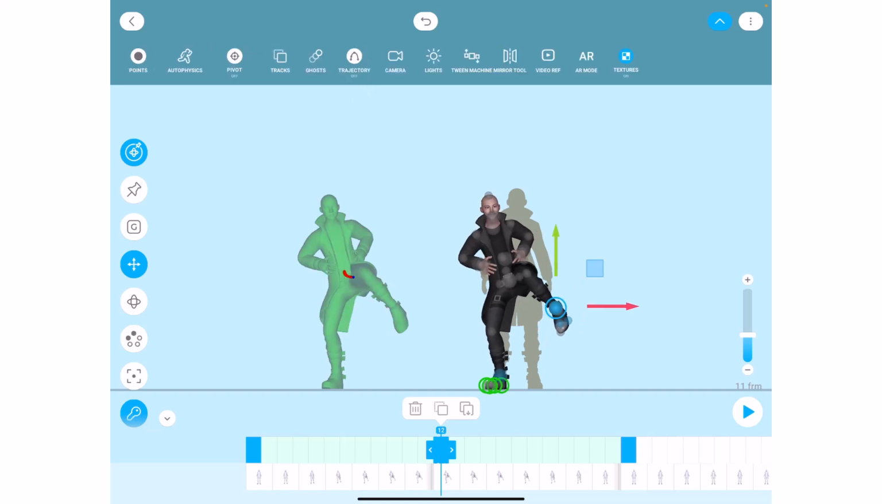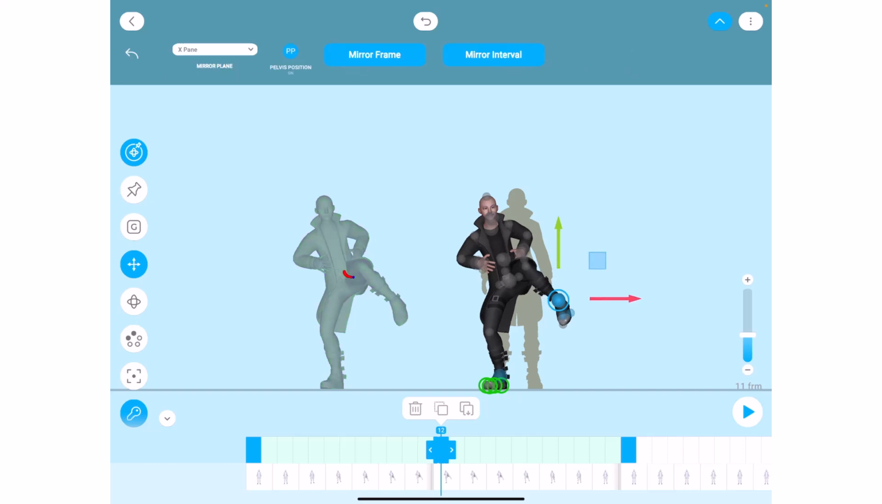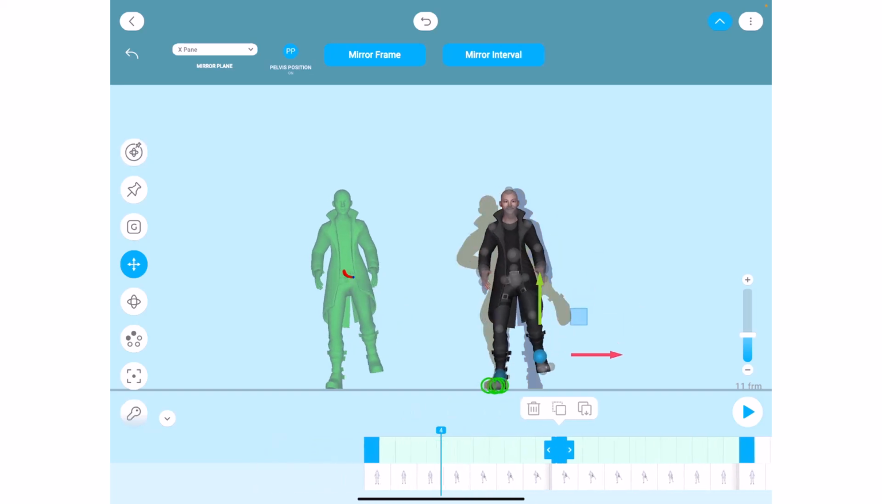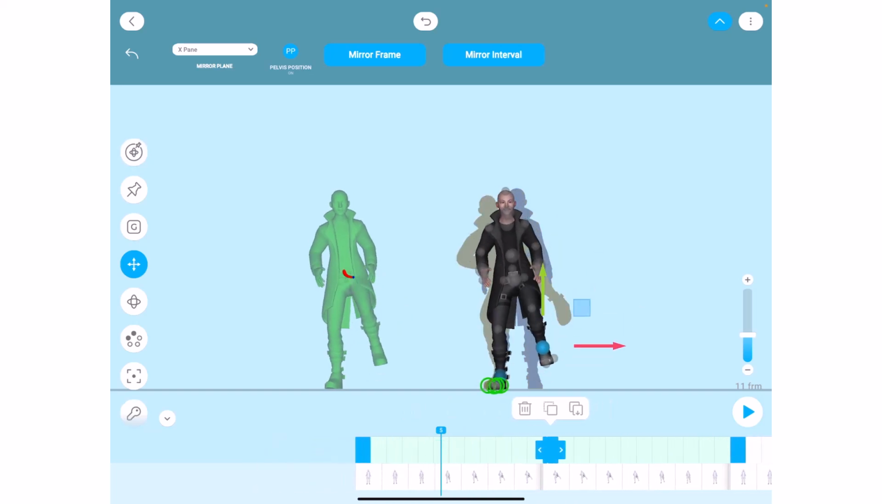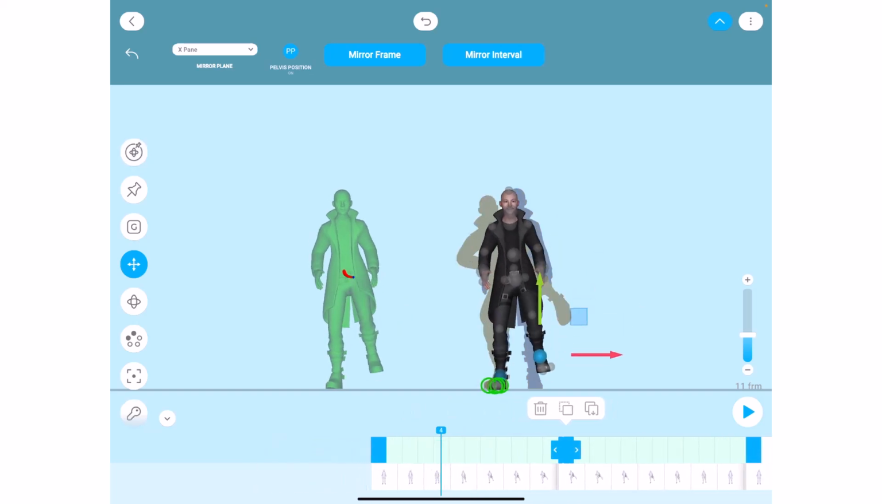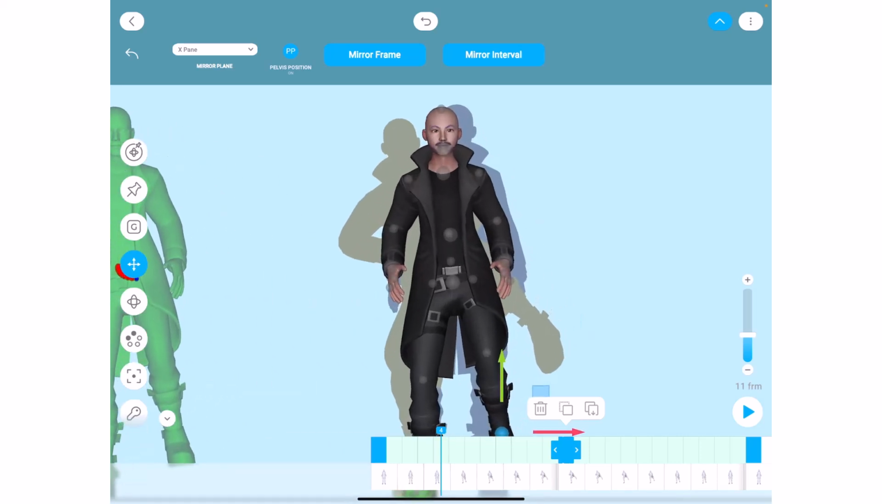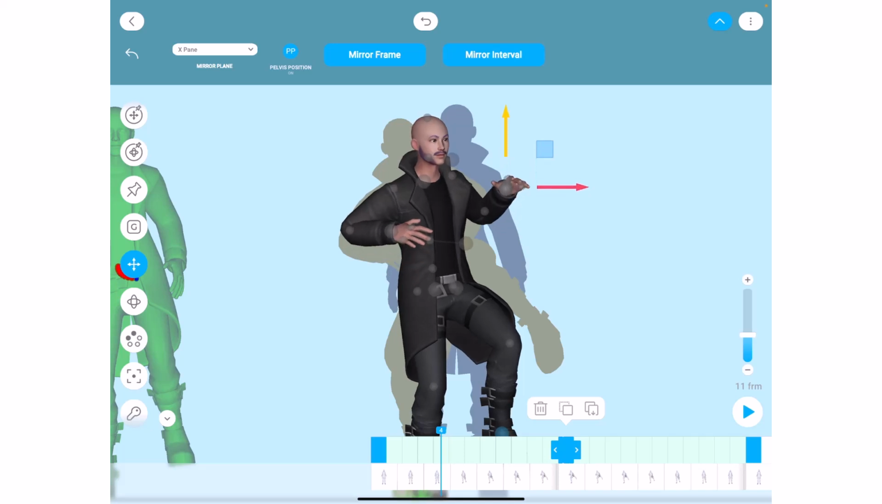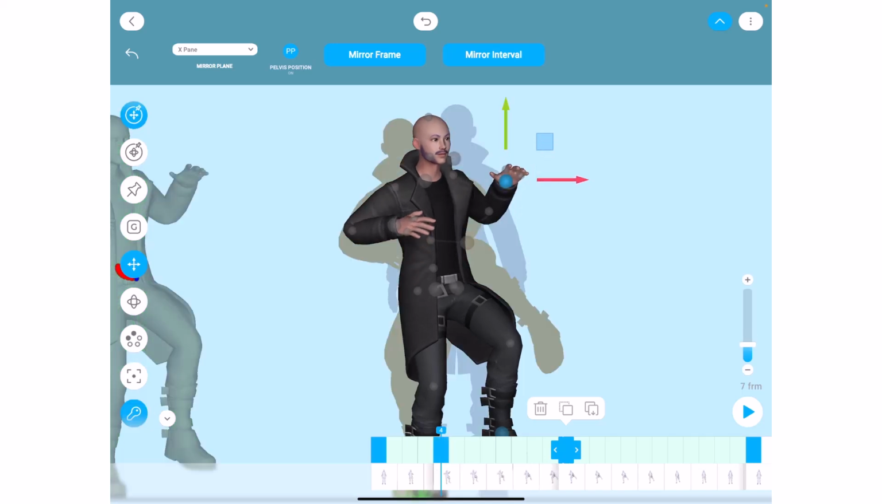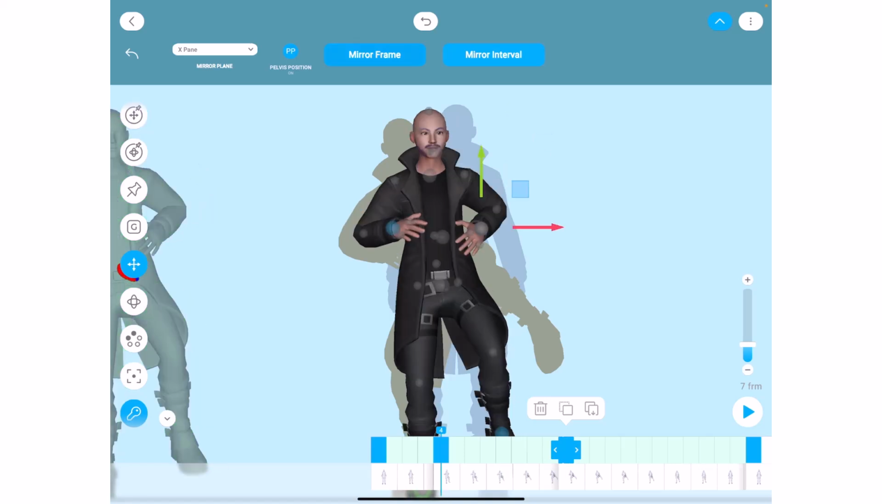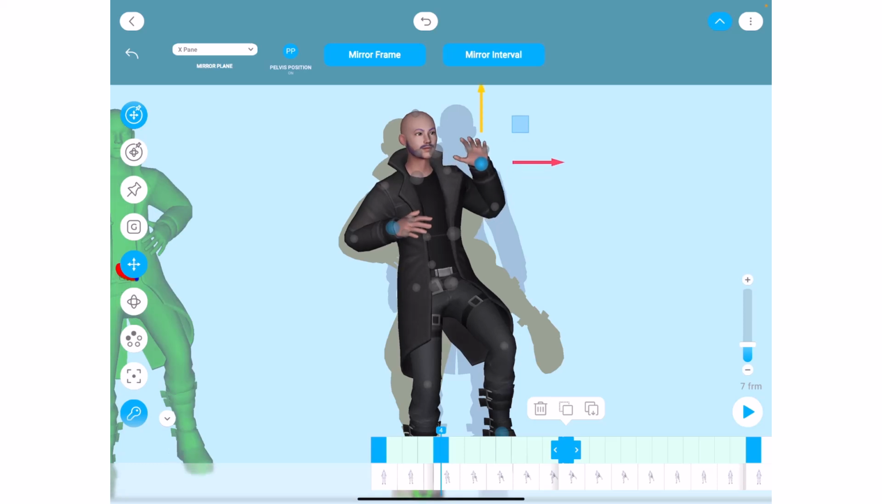The next tool that we have here is the mirror tool. At certain points in time, you would notice that your character sort of mirrors itself. So I'm going to show you guys what I mean by that. If, for example, we are on frame 4, which we're not supposed to be, but if we're on frame 4 and I move the character's hand up, I want you to notice that both hands simply move up because this is turned on. Once we turn off mirror frame, you would notice that only one gets to move.